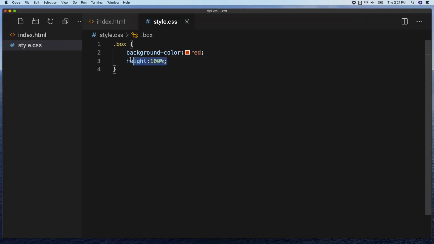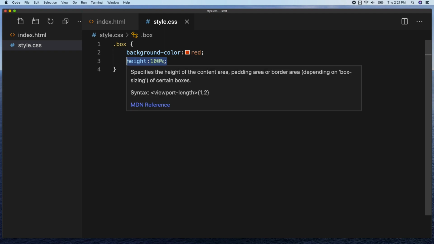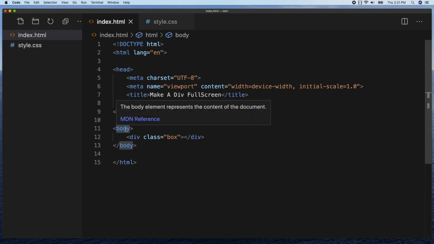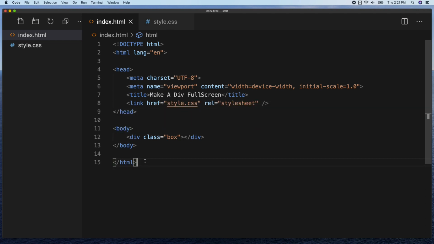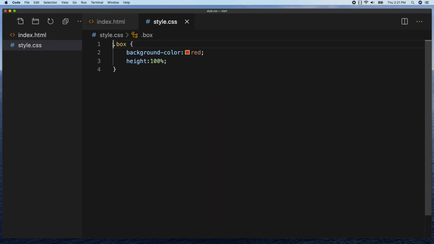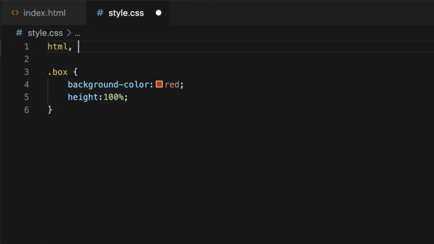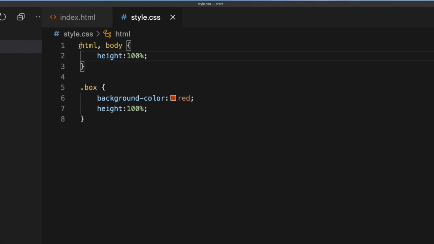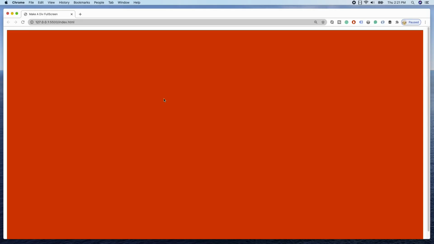And still nothing. This is because when you set the height to 100% to an element, it will try to stretch vertically to its parent element height. Let's set its parent element height to 100% as well. So html, body, opening closing curly braces, height: 100%. Hop over to the browser. Now you can see the box div element takes the full screen on the browser.